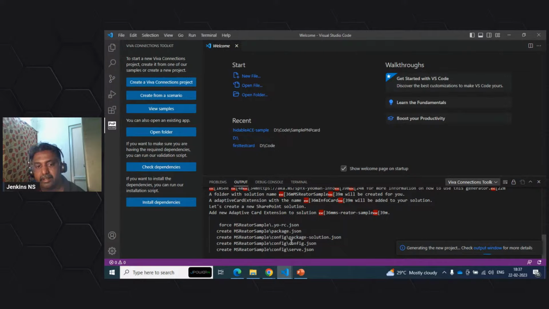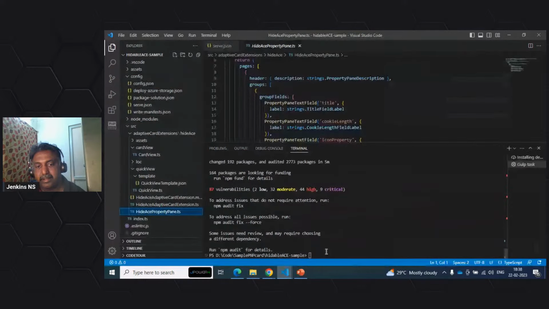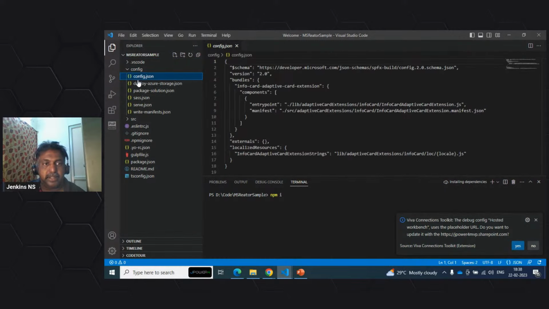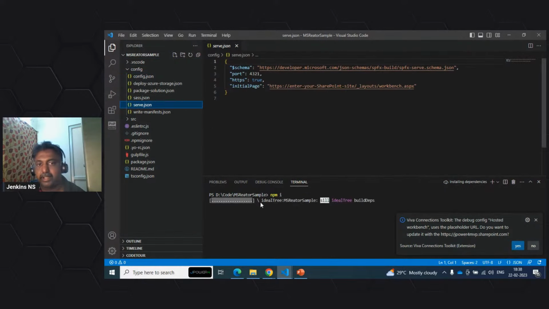It's now scan. Okay, now we can, I'll just say execute the new one. Then we come with the sample. Okay, you can use this debugger hosting workbench or whatever it is. Here the config part, sorry, serve.json. We need to provide the site.